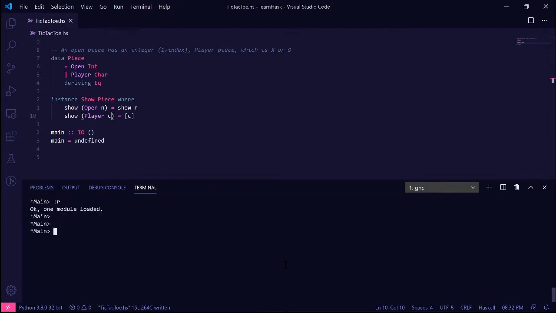Reload that. So now if I do show open, so an open spot one, it just gives me one. And show a player of O, that's just O. Bingo, bongo. Yes. Excellent. So is of player O equal to another player of X?